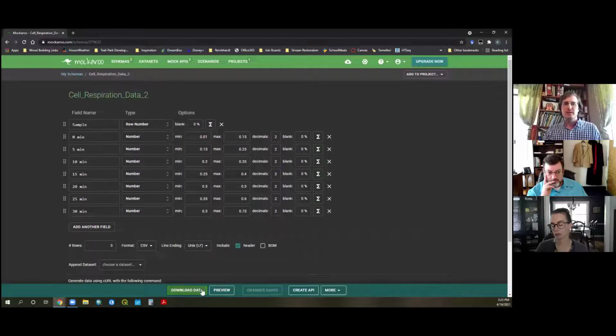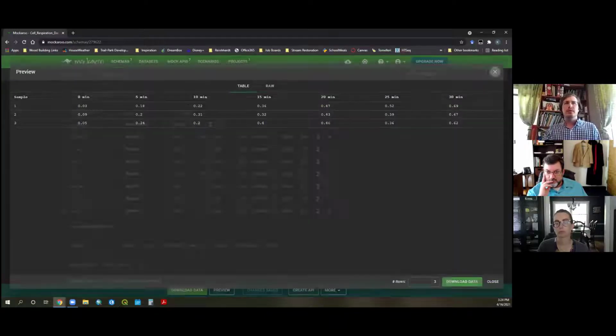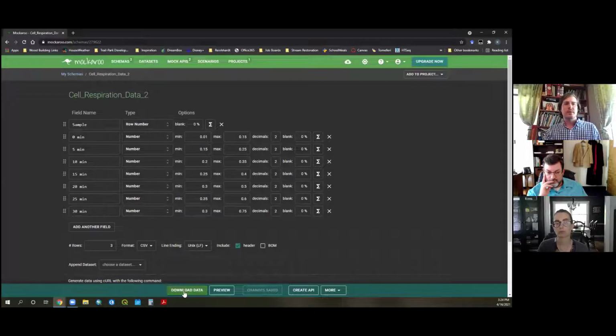So let's take a look at what this looks like. I'm going to download, or we can preview it if we want to, but I'll start downloading it in just a moment. So here's a randomized set of that data in a table form. And I'll quickly do this and visualize it for you.